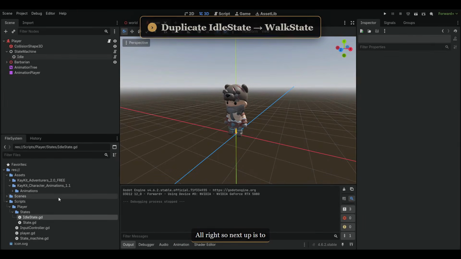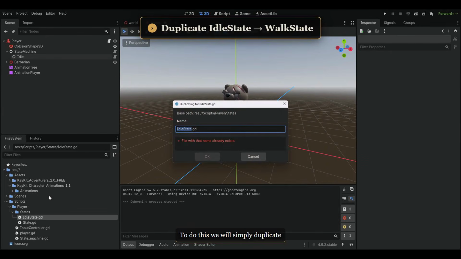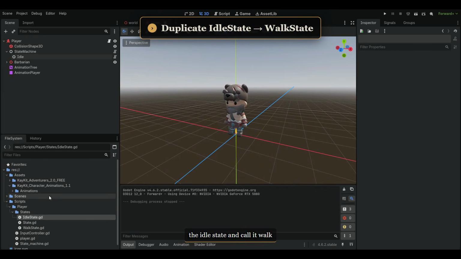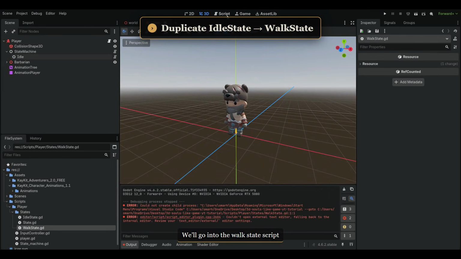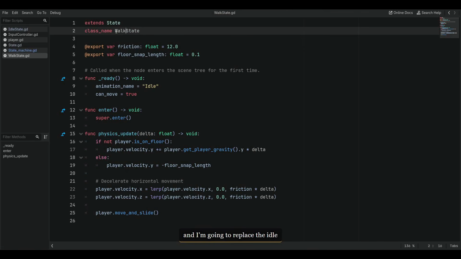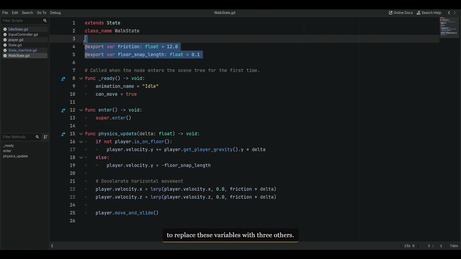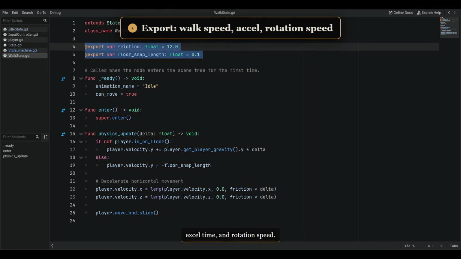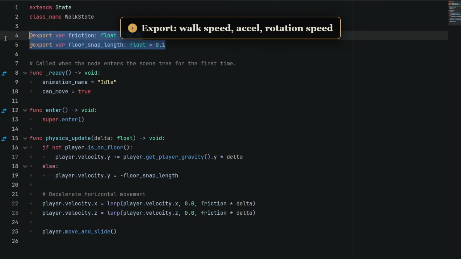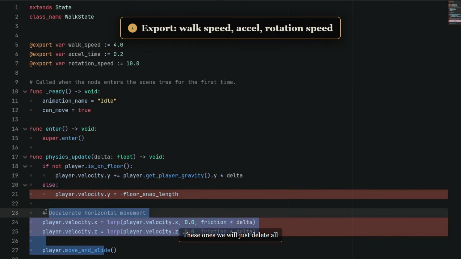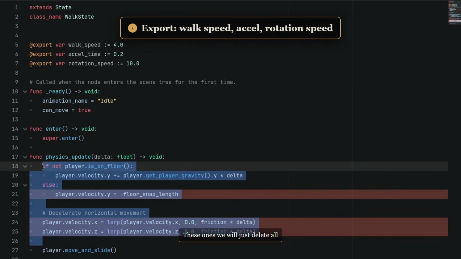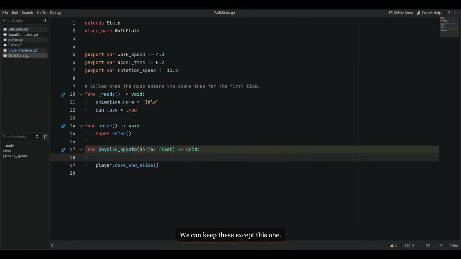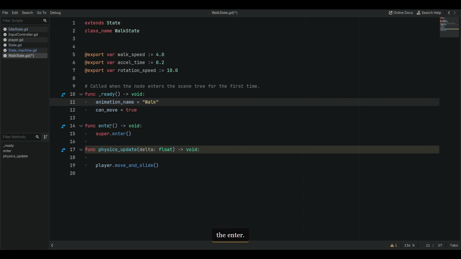And that's it. All right, so next up is to create the walk state. To do this, we will simply duplicate the idle state and call it walk state. We'll go into the walk state script, and I'm going to replace the idle state with walk state, and I'm going to replace these variables with three others. We're going to create a walk speed, accel time, and rotation speed. And we're going to make sure we export all three. These ones, we will just delete all these lines. We can keep these, except this one, we'll just turn it into walk, and can move we'll leave as true. One other thing we will put in the enter.